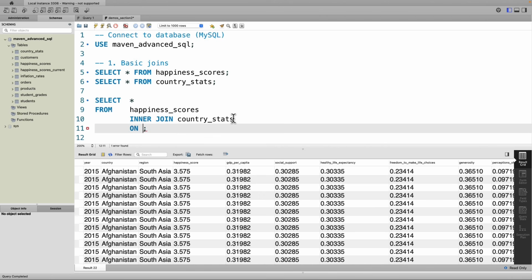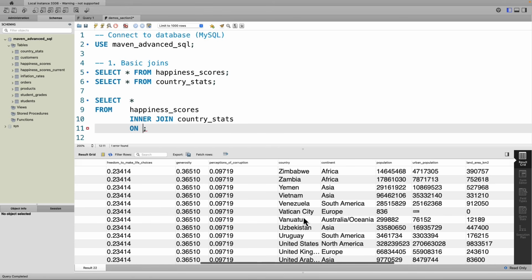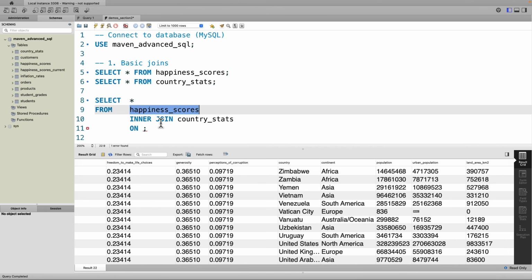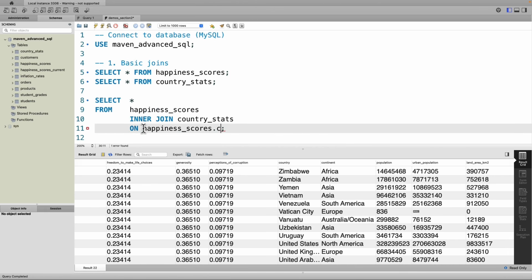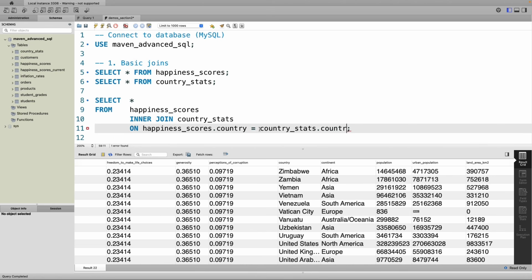But in this case, what we want to join on is this country field. This country field is from the happiness scores table, and over here, this country field is from the country stats table. We want to make sure that these two country names match within each row. To do that, I'm going to take this happiness scores table, and specifically call that country column, and I want that to be equal to the country stats table, again, that country column.